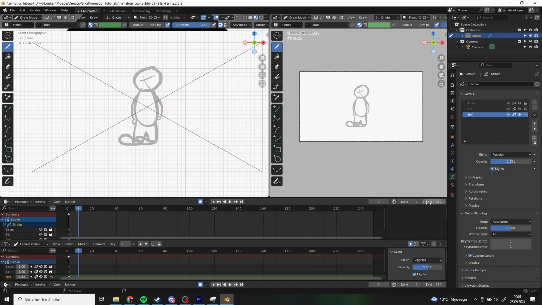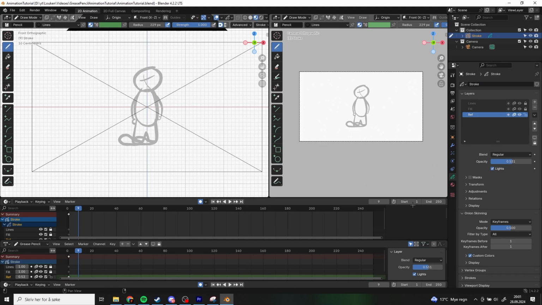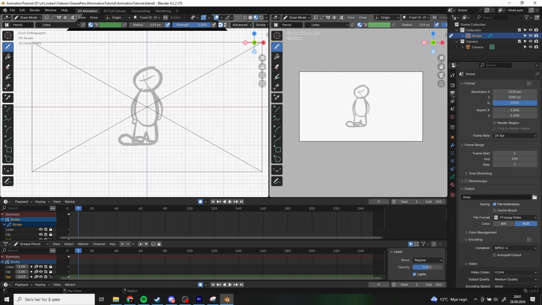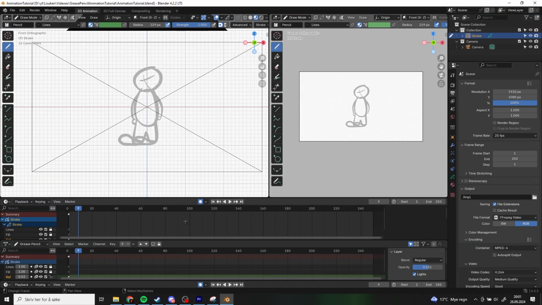What I like to do though is, here we have a start and end frame. So this is where the animation will start and this is where it will end. This is 250 frames long, and if we go on the output here, you can see the frame rate is 25 frames per second. That makes this a 10-second long video. You can always increase this or decrease it. I'm going to decrease it a bit to about 30 frames for now. I recommend zooming in on the timeline here.